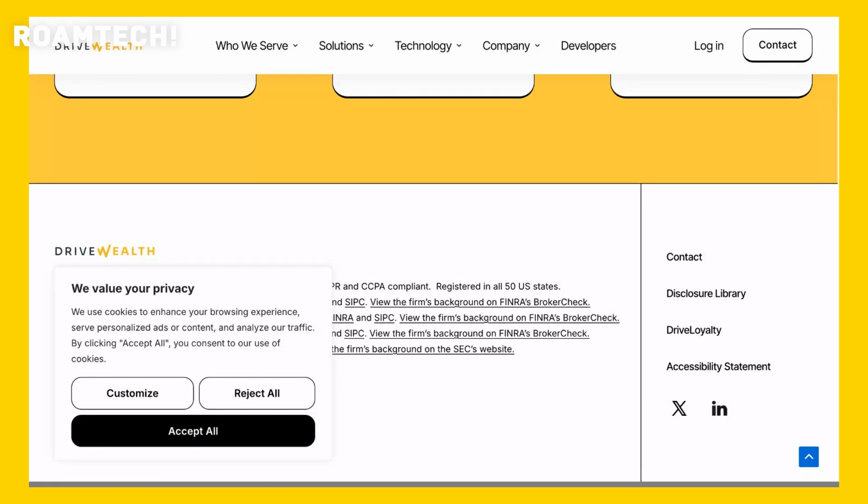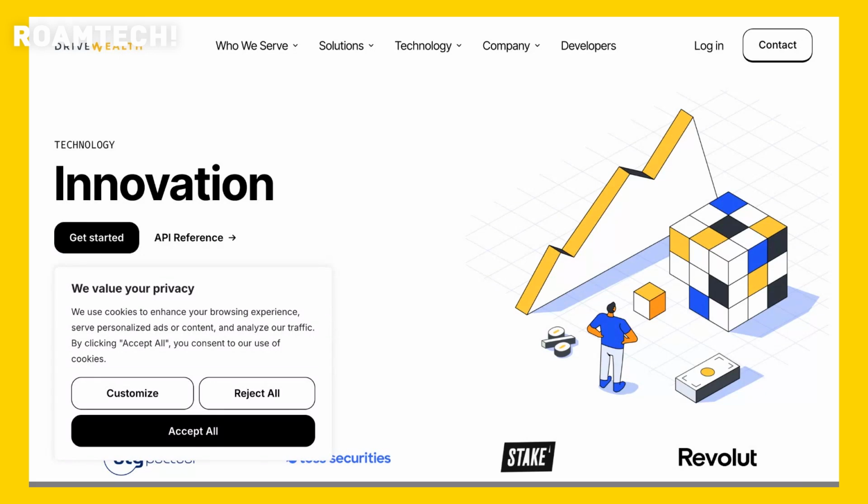Now, let's talk about my personal experience using the DriveWealth Brokerage API. Getting started was surprisingly smooth. The documentation was well structured and easy to follow, allowing me to set up a test environment within a couple of hours. Navigating the API itself was intuitive, the endpoints were well-defined, and the responses were consistently formatted, making data parsing a breeze. I was particularly impressed by the speed and reliability. Requests were processed almost instantaneously, even during peak hours.